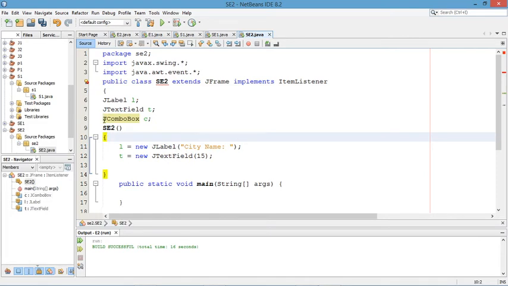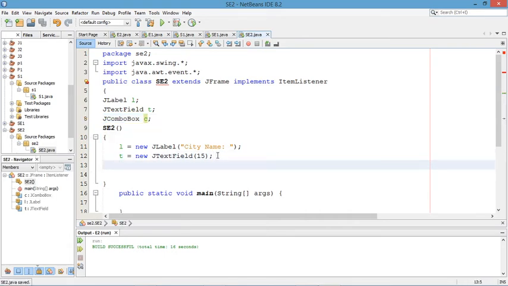As we have discussed the combo box previously, we need to create one array which contains the items. So over here I am going to create the array for city names. I am going to create an array of String, with "as" as the variable name, and this bracket indicates this is a string array. So let me give you the 3 or 4 city names over here.